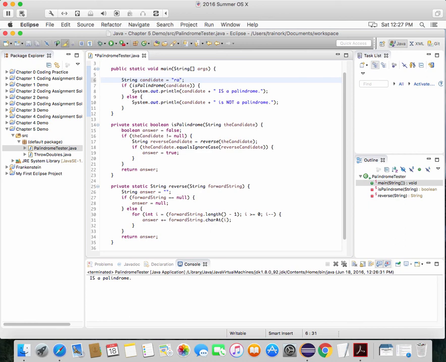So I'm going to go back to radar and test it again. And I'm going to leave you with a version of Palindrome Tester that's imperfect and just at the point where you could perfect it yourself.